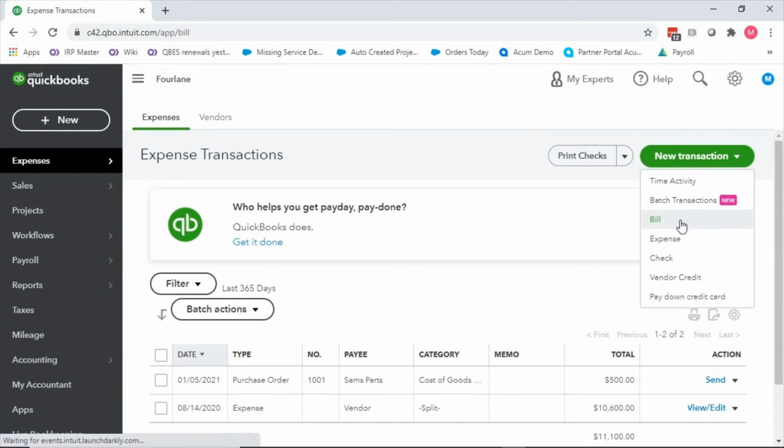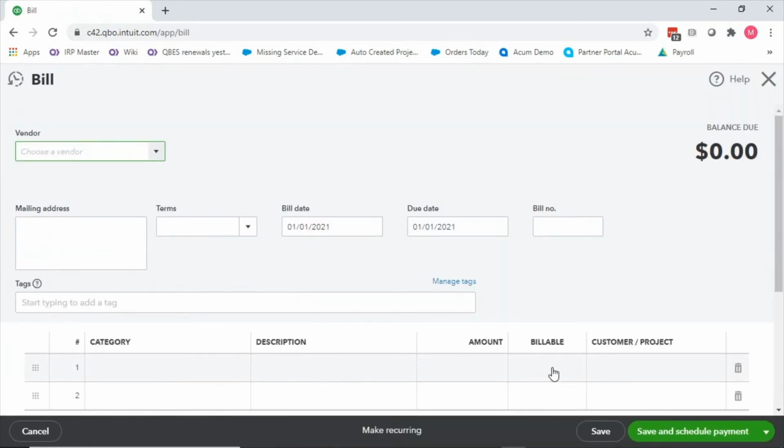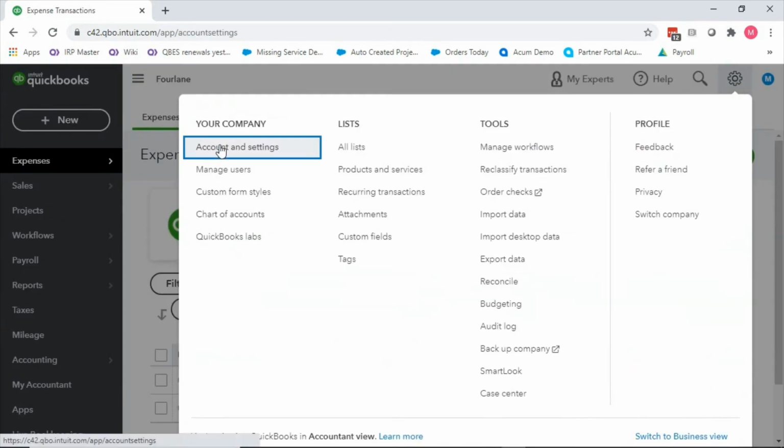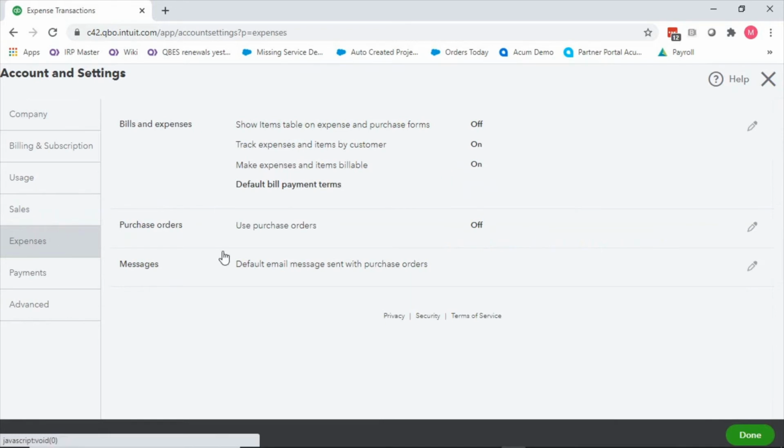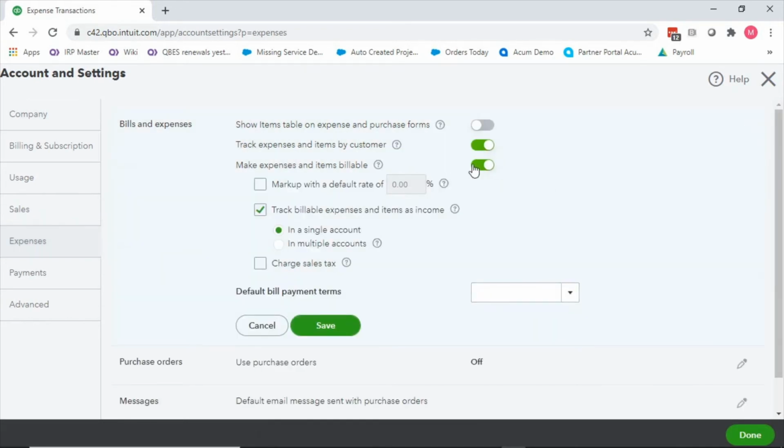Just while we're on the screen, let me go back. This billable box here as well. So this is deciding whether or not we are going to bill the customer for our services or for our expenses. So doing the time and materials type of billing. So that box is enabled by having this turned on. Okay, so you see that box because this preference is turned on here under bills and expenses.